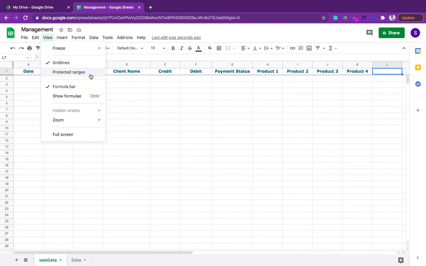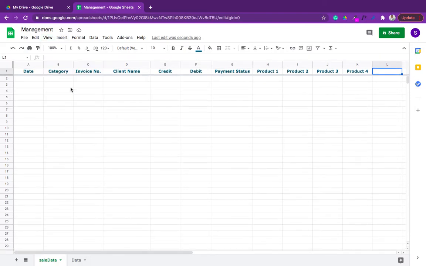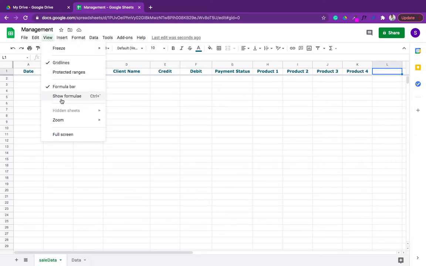Then protected ranges, and we are going to learn how to protect your ranges and worksheet. That is all about locking your worksheet and the cells, which user can use and which user cannot use. The formula bar is again the formula bar. If you want to hide it, you can just tick off and then tick on, however you want. These are the basic things in the view tool.